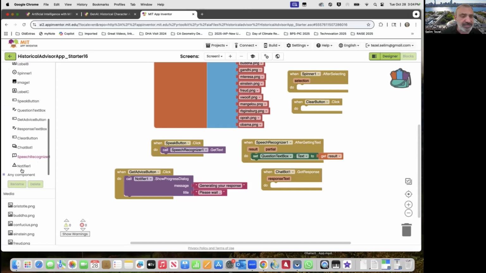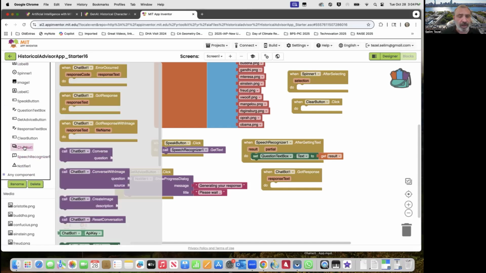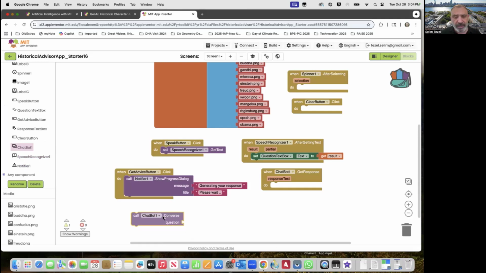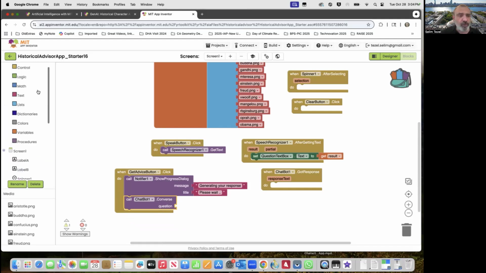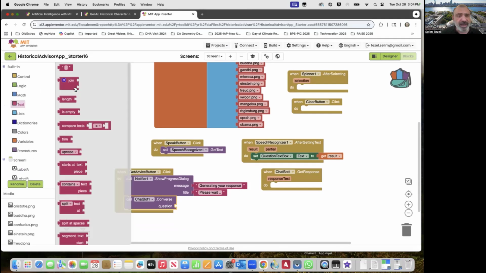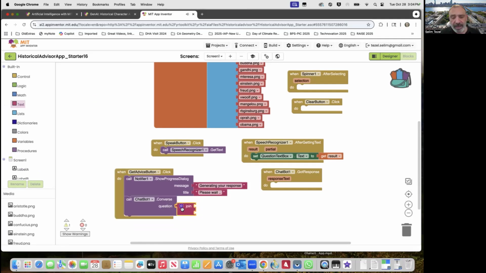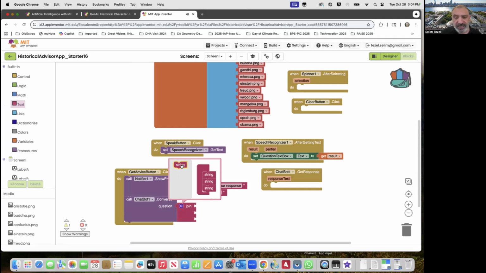Now, the important step here is we're going to go to the chatbot, and we're going to tell the chatbot, please, here's the question I want you to answer. Please converse with this question. So we're going to form a question. The question is going to have multiple parts. So I go to my text blocks and I grab a join block. And I'm going to add several more sockets there. So I'm going to put 1, 2, 3, 4. 1, 2, 3, 4, 5. It is probably going to be enough. If I need one more, I'll just add one more.